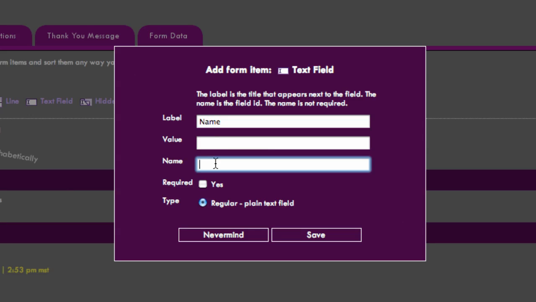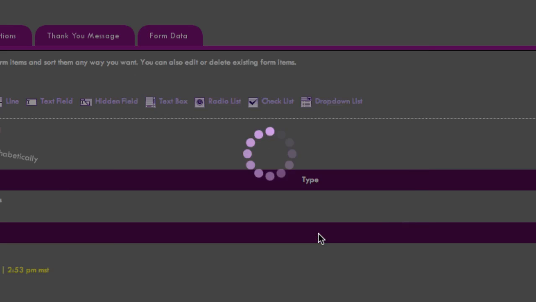Value and name down here are optional. If you want your field to have an initial value, you can type it in here. For advanced use, you can also type in a field ID name. If you want the field required, which means that the form will not submit unless the user has filled out this field, you click required. And in this case, we only have one type. Let's go ahead and click Save.